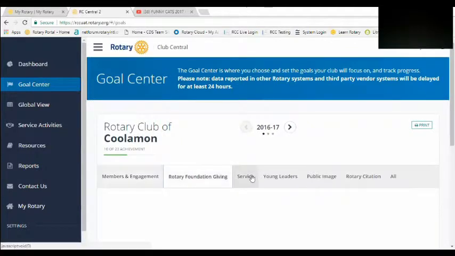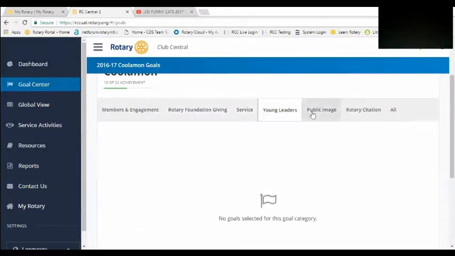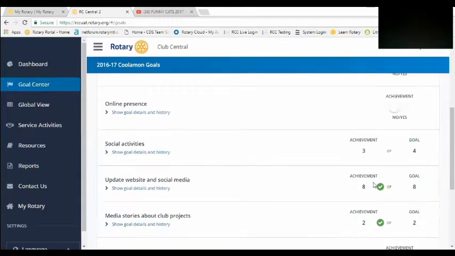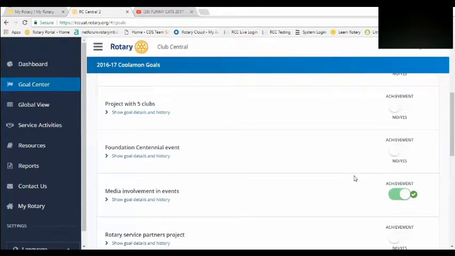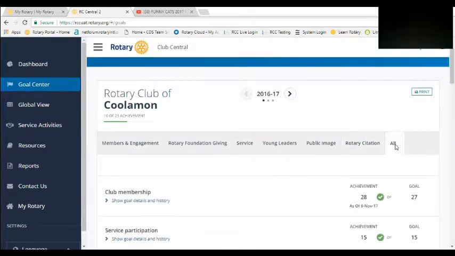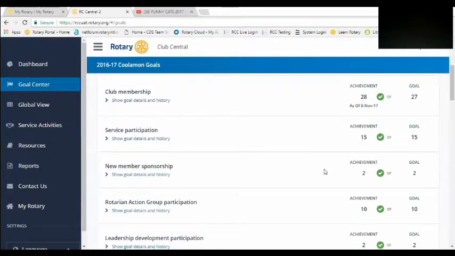And that is in member engagement, giving, nothing was set, service, young leaders, public image, goals were set and some achieved. Rotary citation, whether that was something the club was wanting to work towards, you can see that here. And a very easy, quick find-all tab, which just shows you only the goals that have been set for the year by the club.